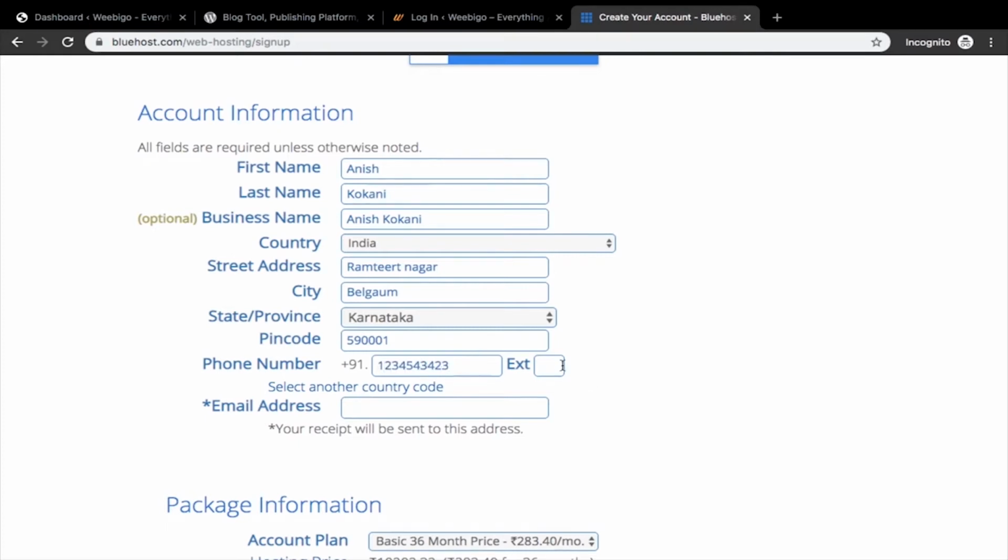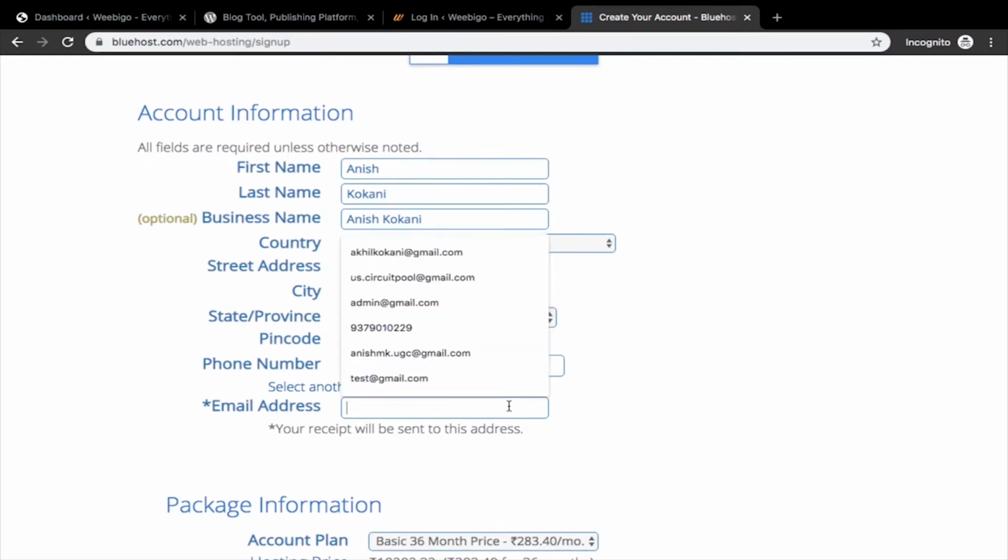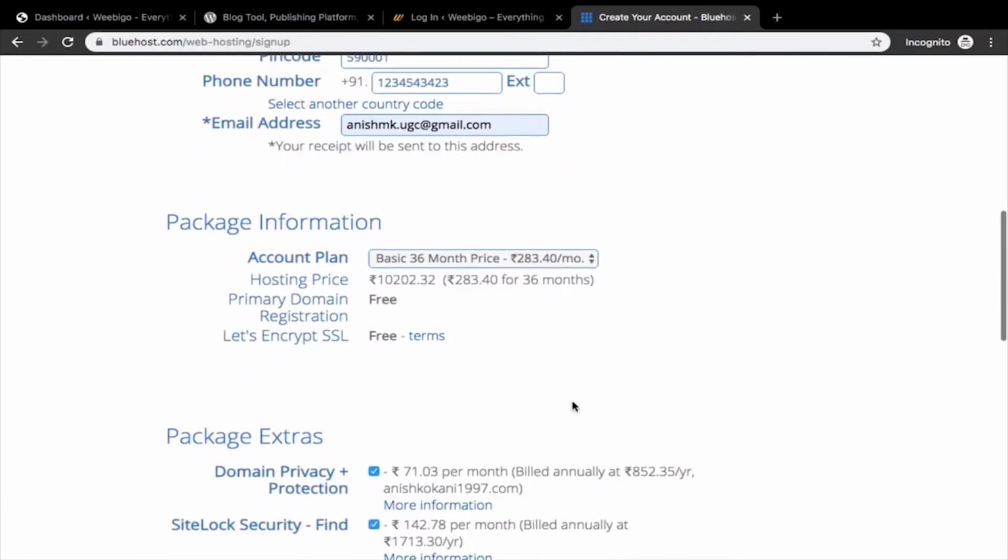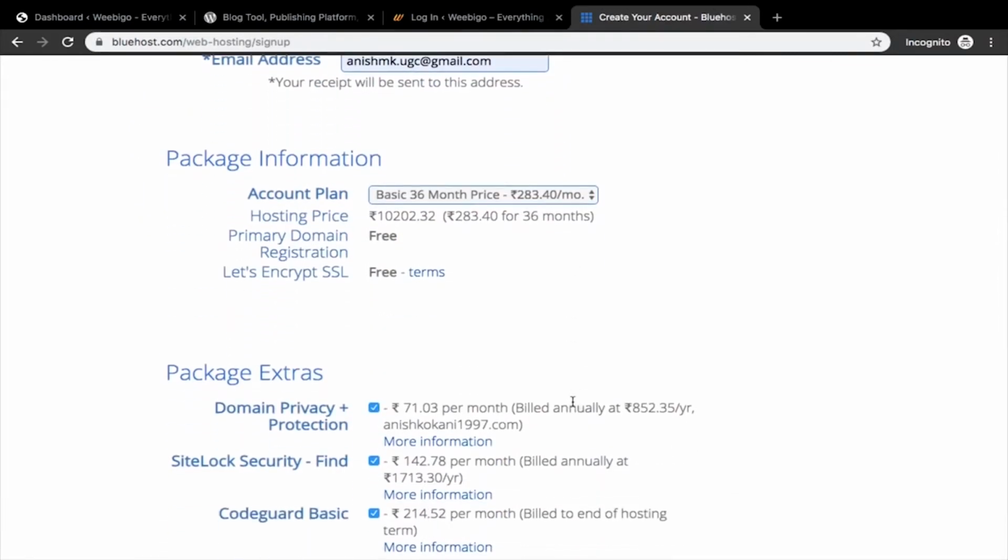And then if there is an extra extension that you need to require, then you have to put your email ID. Then you'll have to come to the package information. Now here's the most important thing. By default, Bluehost will always select the 36 months plan, but it will be too costly for you. So it's better that you go with the 12 months basic plan.